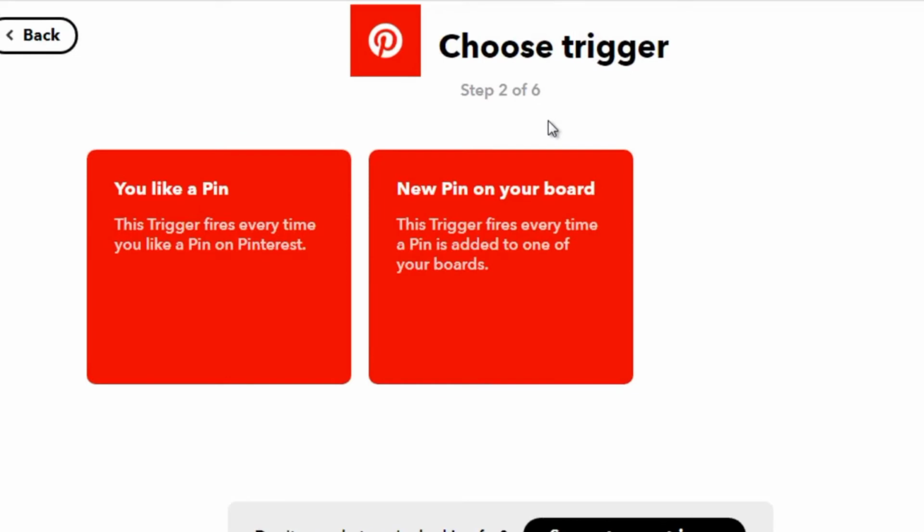So we're going to click this here, and you can see that there are two triggers. One trigger is you like a pin or new pin on your board. Now, bear in mind that new pin on your board is not going to post the previous content. So if you have content from a month ago, it's not going to post that onto Twitter. It's only going to post the content from here on out.